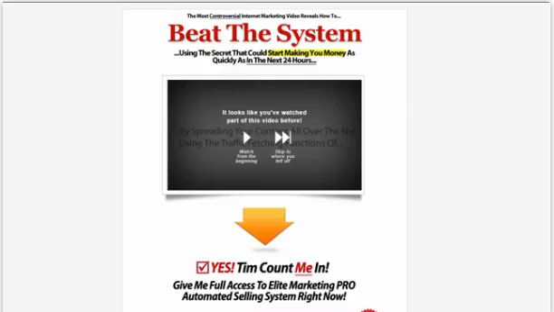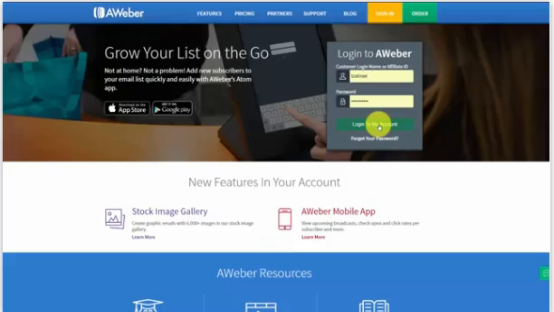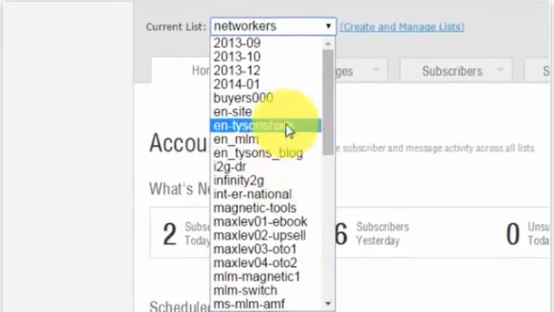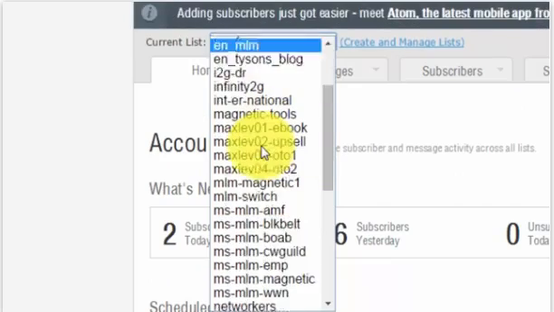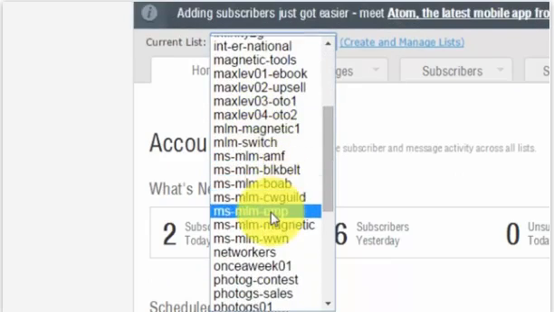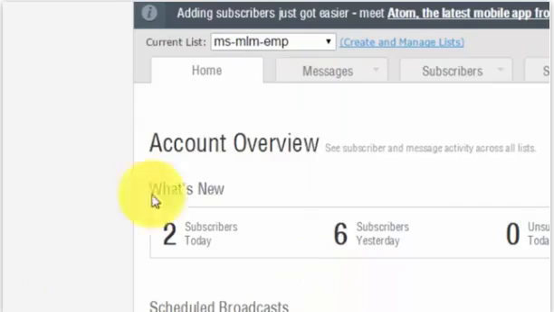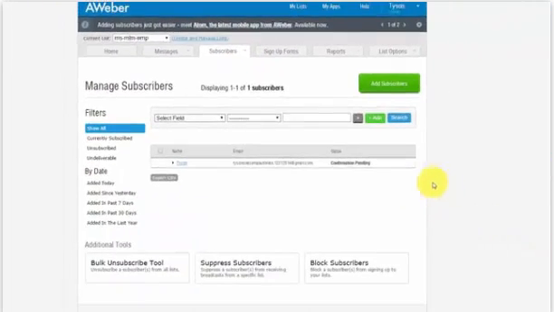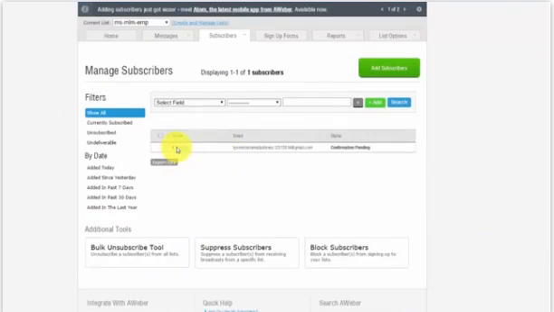And then we take a look inside of Aweber. We log in and simply drop down in your drop down list, go to the list where you said to add them to. We're going to do MLMMB was the one I added them to. And we click right over here on subscribers, manage subscribers. And sure enough, there we are. Just added Tyson test email address 121314 at Gmail.